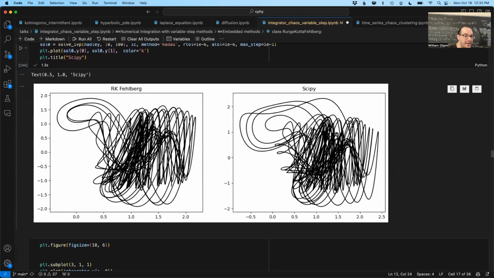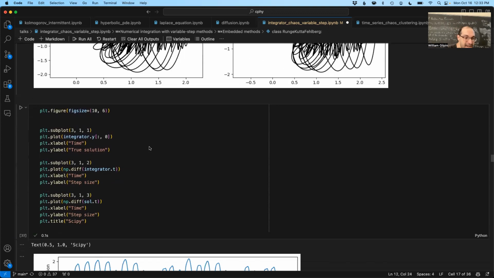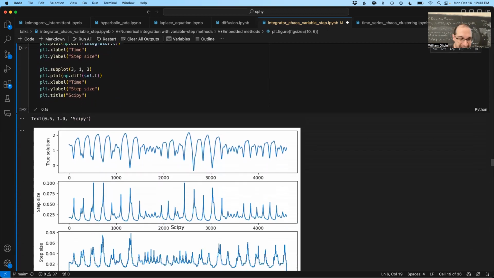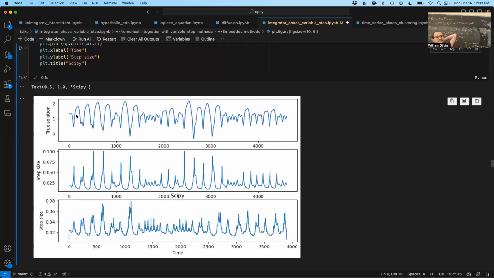So once again, I can compare the actual true trajectory to where I took small updates. When I do a plot like that, I get something like this. Hopefully that's good. Cool. Here is my true solution, so this is what it's actually doing, and then this is where it took steps of different sizes. And here it looks like my Runge-Kutta method is actually getting pretty close to what SciPy does.